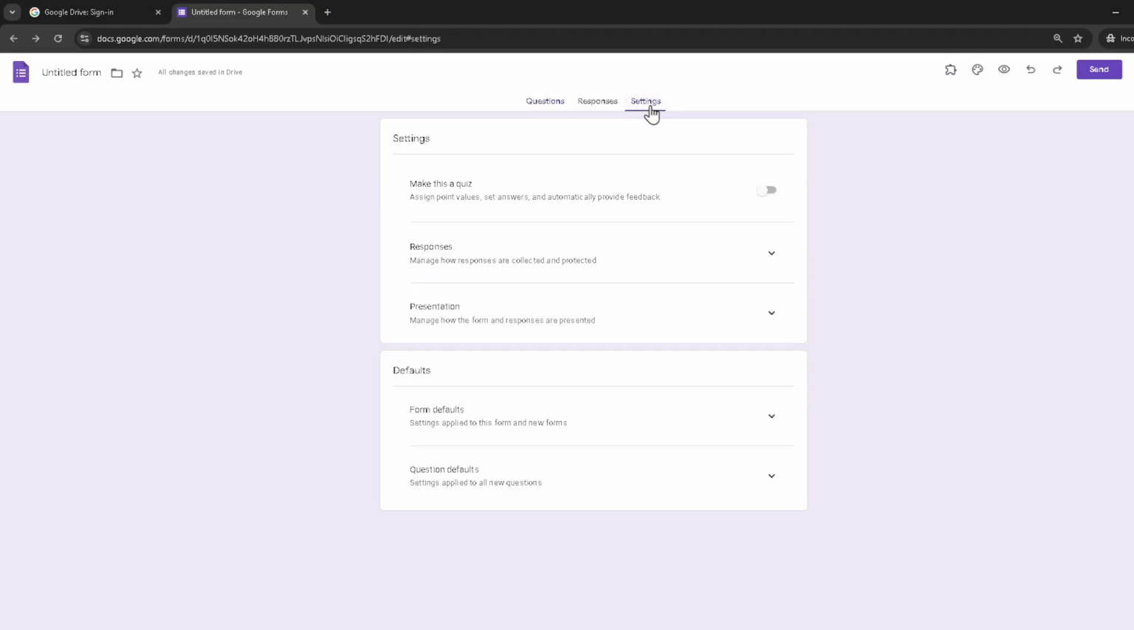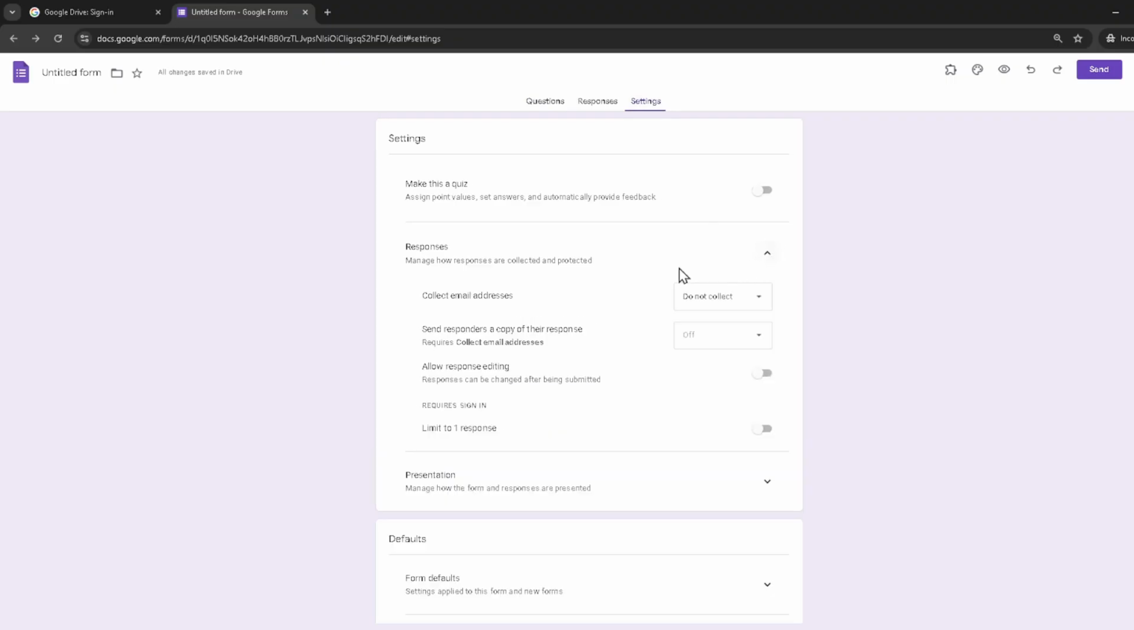Now here's a critical part of making your form publicly accessible. You'll want to ensure that all options under the Responses tab are turned off or set to Do Not Collect. This step is vital because it removes the requirement for respondents to sign in with a Gmail account, opening up your form to a broader audience. By following these steps, your Google form will now be public, and anyone with the link can respond without the need to sign into a Gmail account.